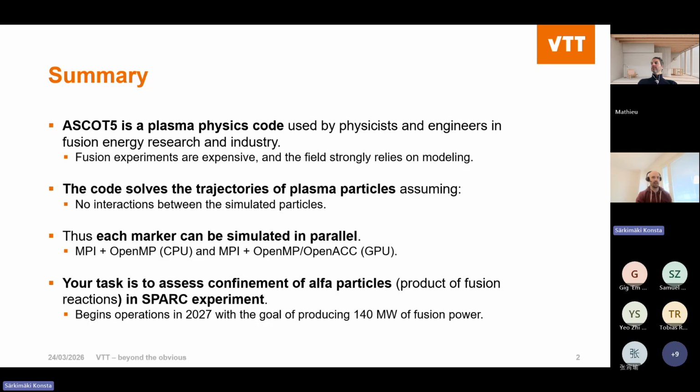Most of them are HPC codes, and I'm saying this because ASCOT is solving a very specific issue in this whole picture. There is not a single code that would solve the whole reactor or how the whole plasma behaves. Every code has a single or small purpose. What ASCOT is doing in practice is solving the trajectories of the plasma particles, and it does so by assuming that there are no interactions between the simulated particles.